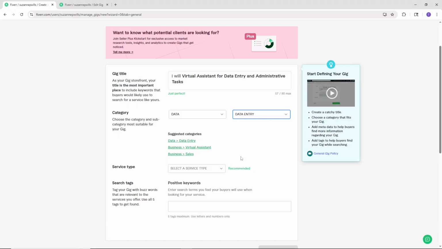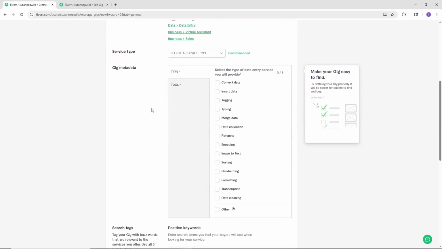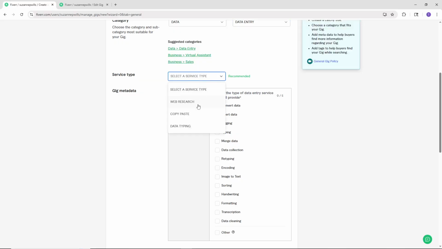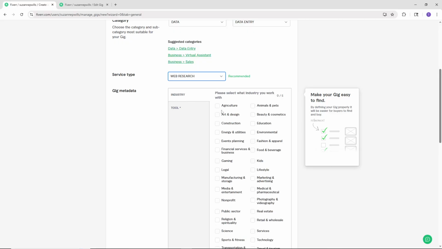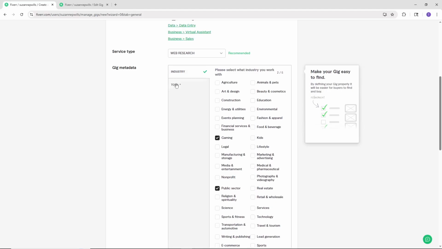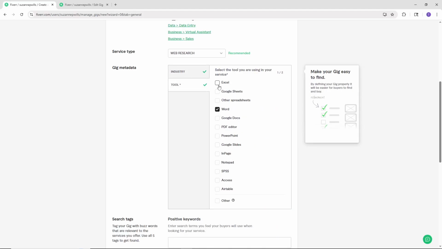After that, you'll move on to selecting your service type. This helps Fiverr understand exactly what kind of service you're providing. Then, select your gig metadata type from the available options. This adds more specificity to your gig and helps it appear in the right searches. You'll also need to select the tool you use or that relates to your service, if applicable.